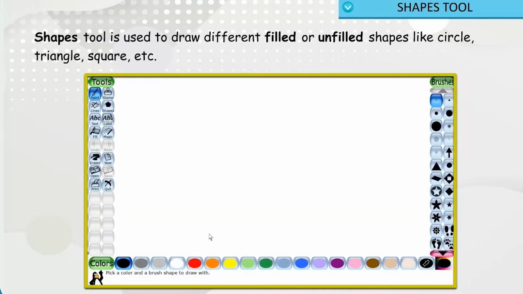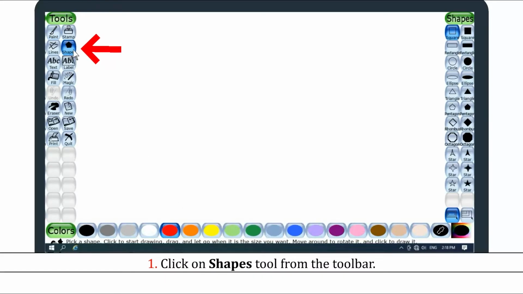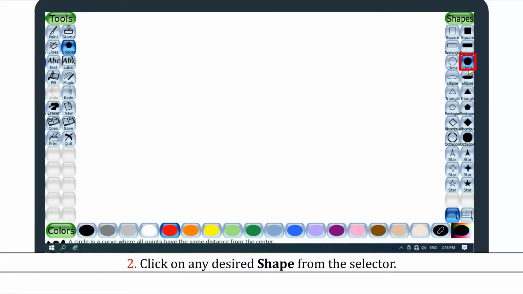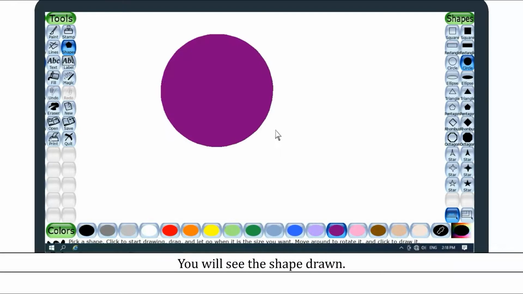For the shape tool, click on this icon and use it to draw different filled or unfilled shapes like circle, triangle, square, etc. First, click on the Shapes tool from the toolbar. Different shapes will appear in the selector. Second, click on any desired shape from the selector. Third, click on any color from the color palette. Fourth, on the canvas, drag the mouse to make the shape. You will see the shape drawn. Fifth, release the mouse when finished.